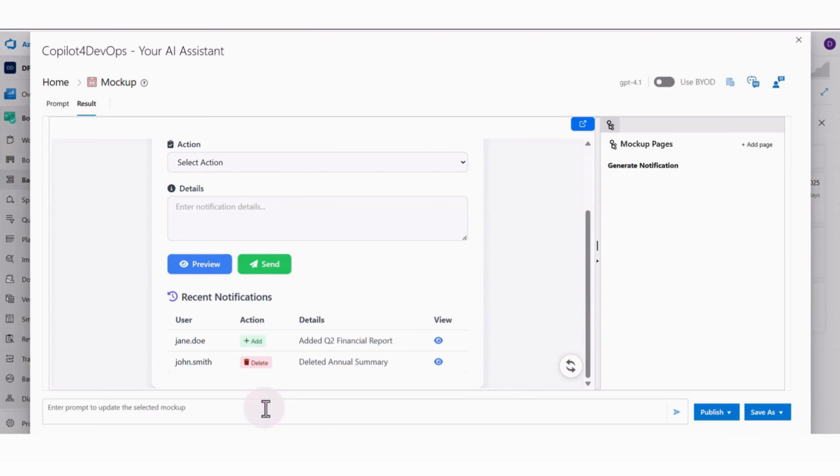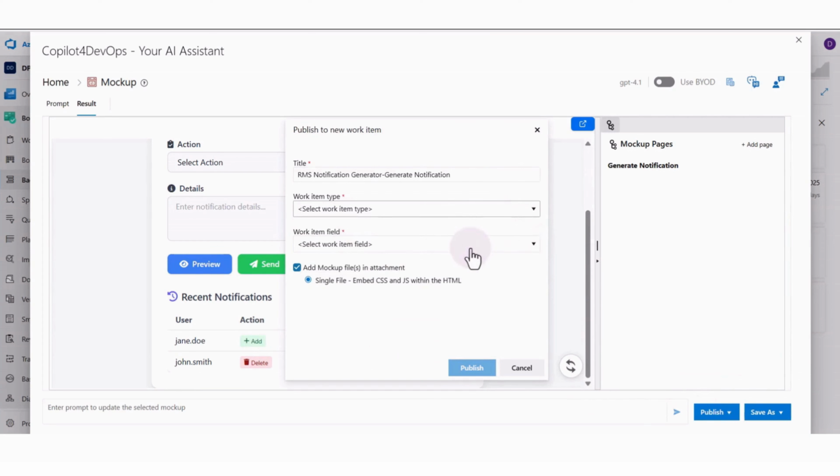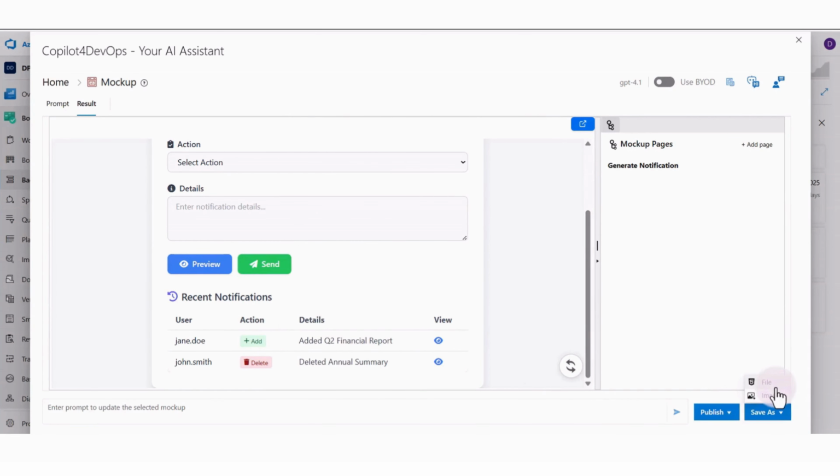These mockups can be published back into DevOps as work items, or exported directly as an HTML file or as a PNG image. This brings us to the end of the video on the mockup function.